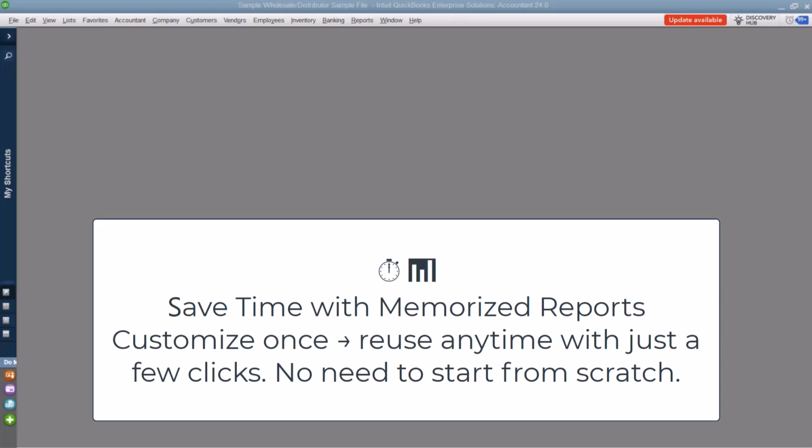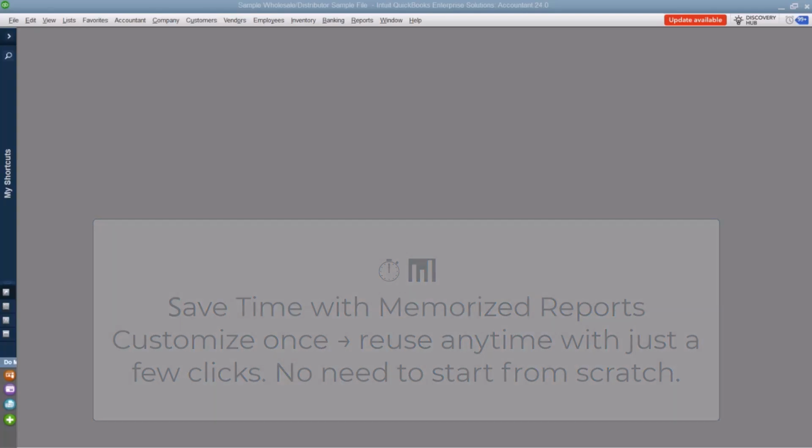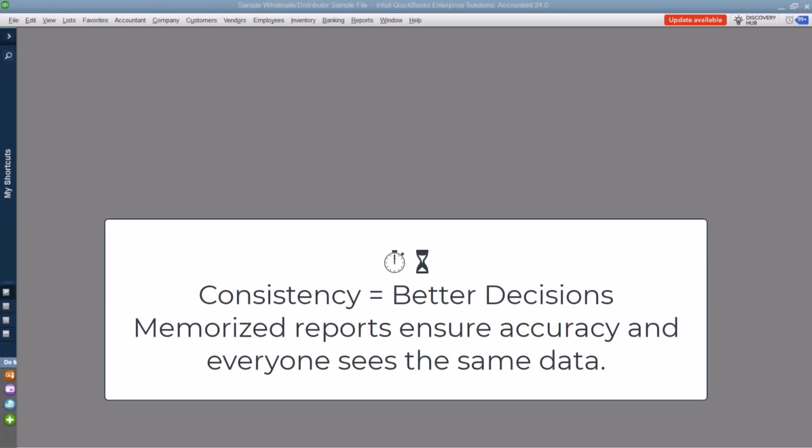So what are the benefits of memorized reports? The first benefit is time. We all know that time is money. We also want our reports to be consistent. We're using these reports to make business decisions, and so we want to make sure they're accurate. And we also want to be able to share the data that we need to with our teams. That way we're making sure that everybody's on the same page with the same data every single time.